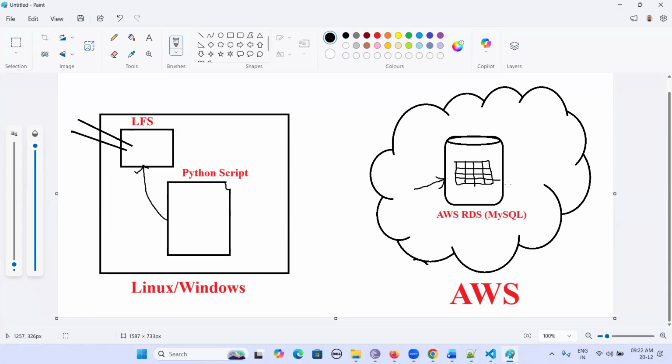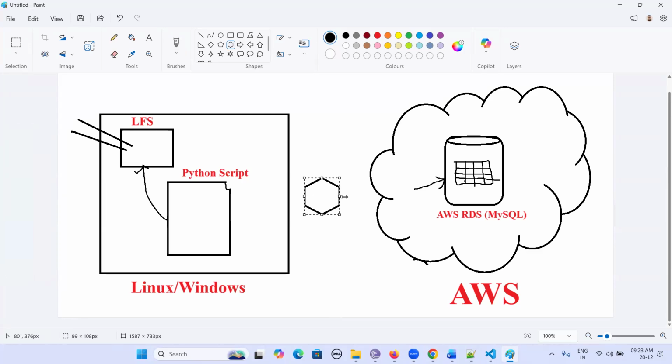This is our requirement. Let's say every day we are getting the file at 6 a.m. or 11 p.m. or 12 p.m., like that. Then we want to run this Python script every day to move this data presented in the local file system to an RDS table. So here we are using the MySQL connector, which is called a driver.